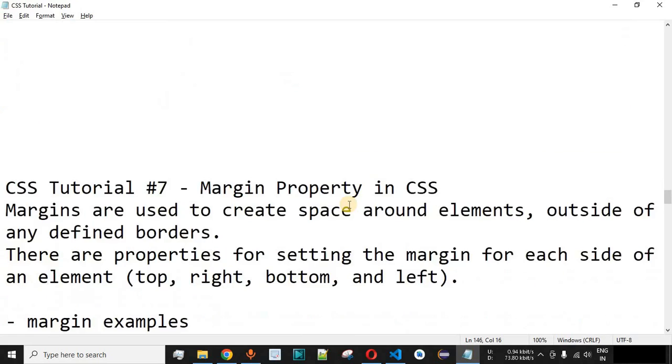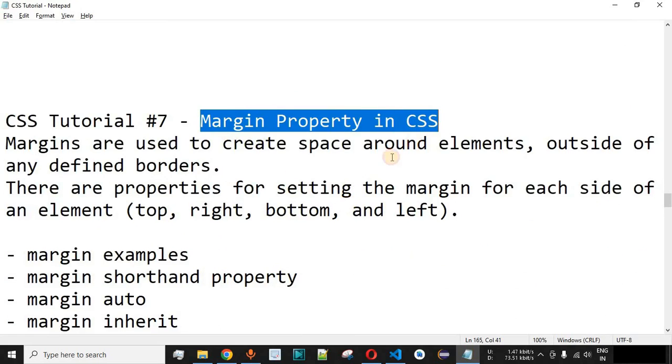The next video that we are going to talk about is margin property in CSS. So stay tuned.